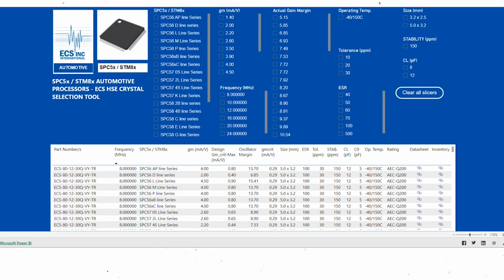Within the tool, you'll see options for selecting specific MCU series or by selecting the specifications that help an engineer to narrow down the options to an appropriate crystal for their design. Along with orderable part numbers, you will see links to data sheets and available inventories through our distributor sales partners. Let's start by looking at the MCU selections.